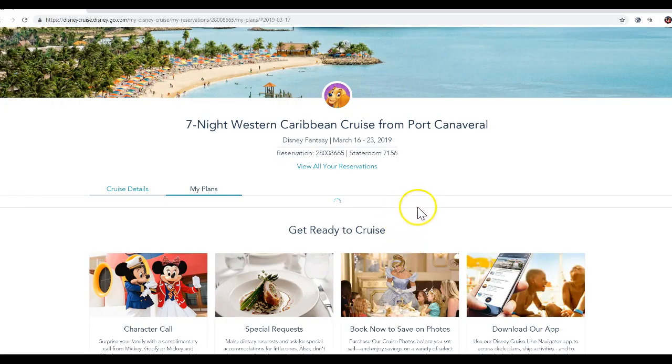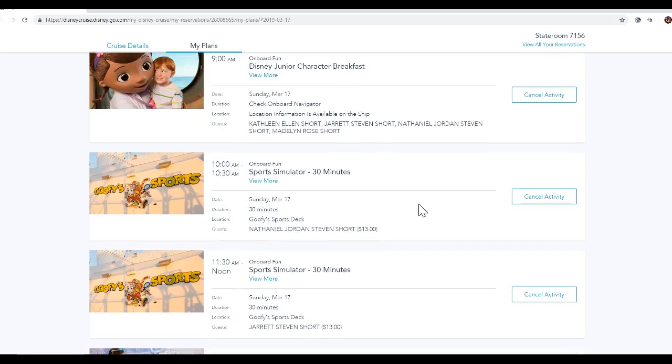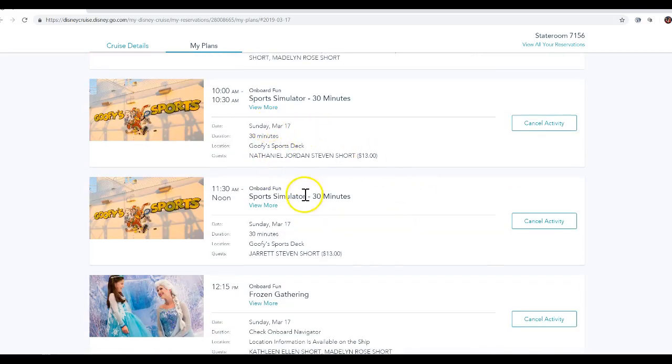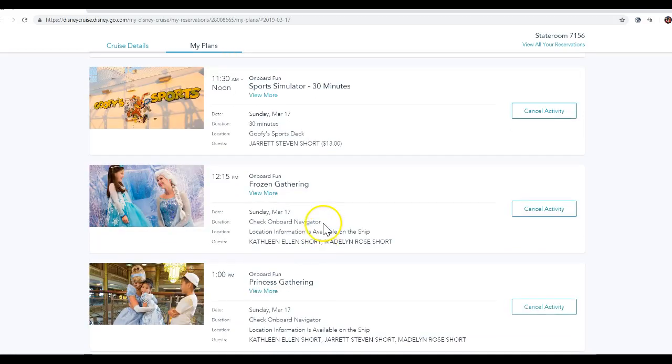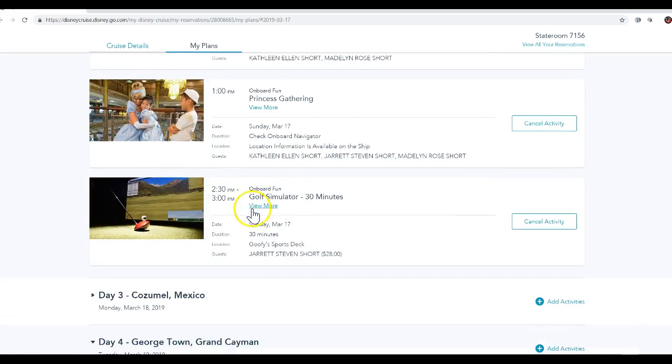It just takes a little bit, so don't panic when it's doing this. You can see we already have the sports simulator for my husband and son. I couldn't get them at the same time, so I just did it the best I could. I got my daughter and myself the Frozen meet and greet and the princess. And then see here, now it shows up. If I want to cancel it, I just click cancel.